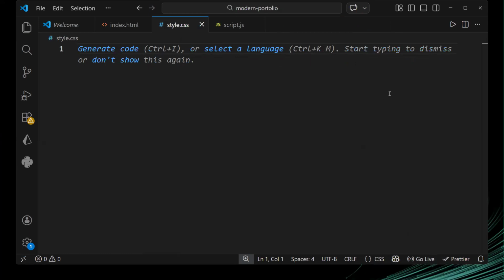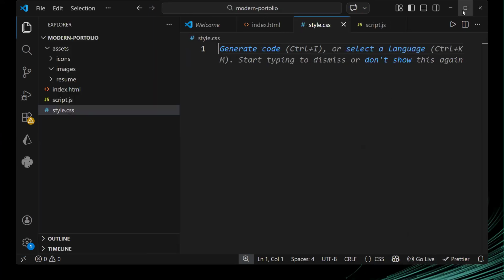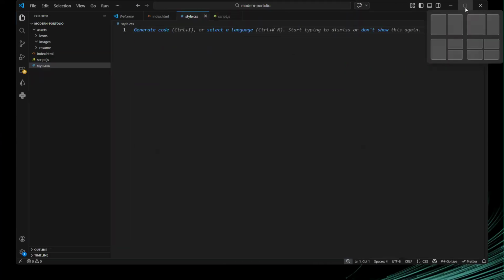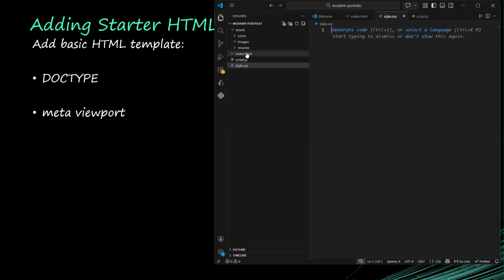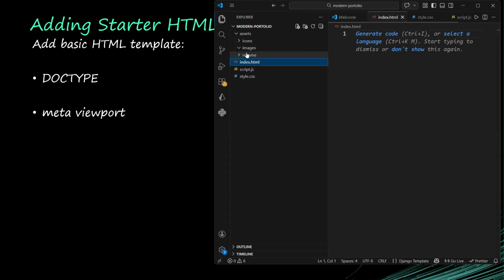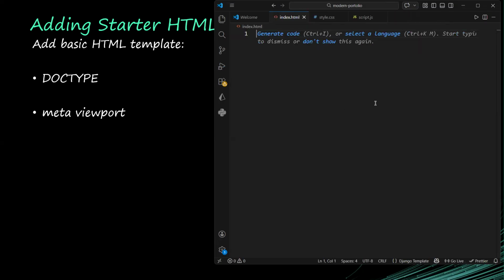Okay, so I'm going to do something like this. So this is what I'm going to do. Okay, so I'm going to have it this way. All right. So in my HTML file, so let me zoom it a bit. So in my HTML file, what am I going to do? I'm going to start with the doctype. So I'll say doctype HTML.